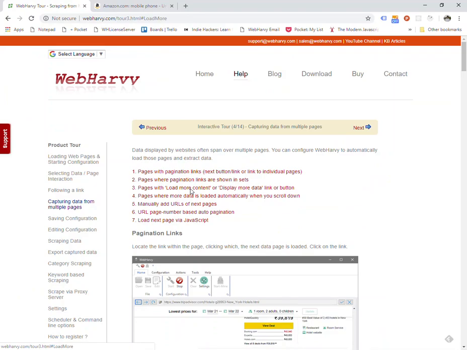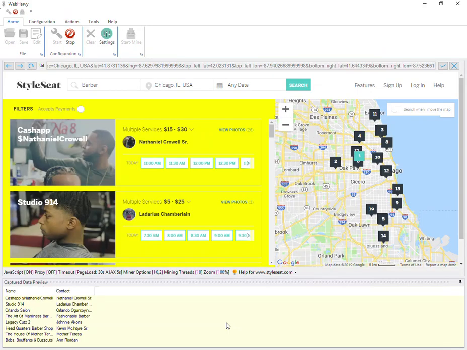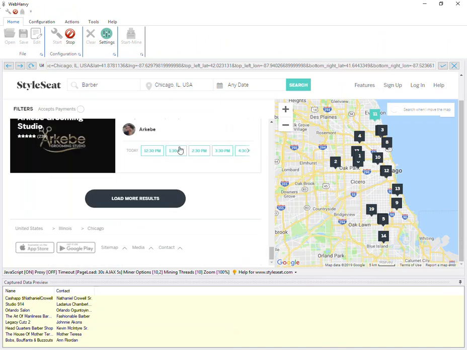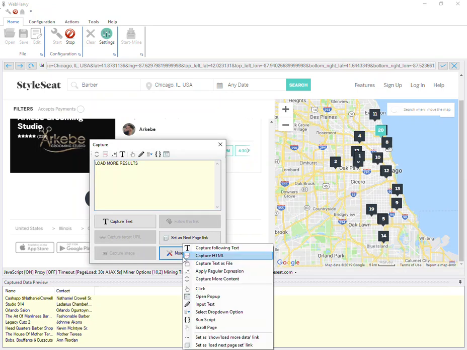Another method of pagination is when you scroll down to the end of the page and the website displays a link or button, clicking which more data will be loaded in the same page. So in this example, you can see that if I scroll down to the end of the listing, there is a load more results page, clicking which more data will be loaded in the same page. To configure pagination in this case, click on the link which will load more results, and from the resulting capture window, select more options, set as show load more data link.